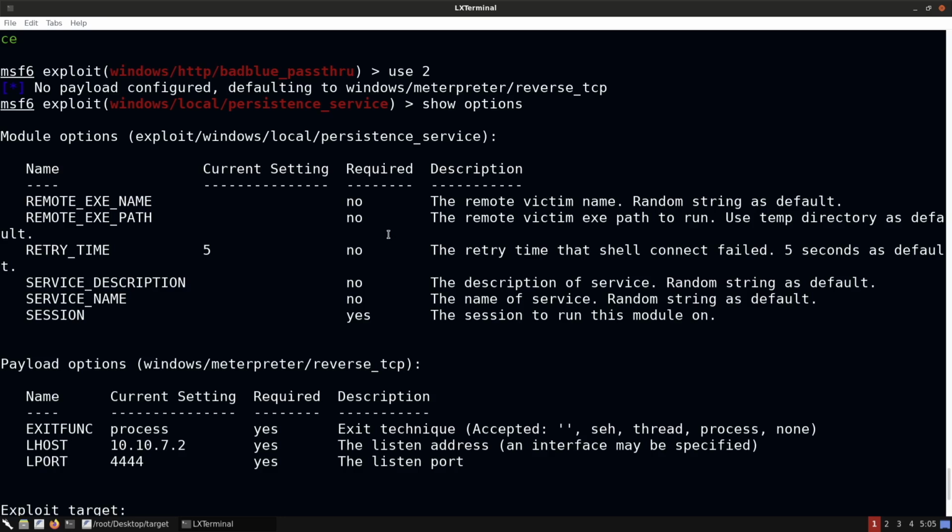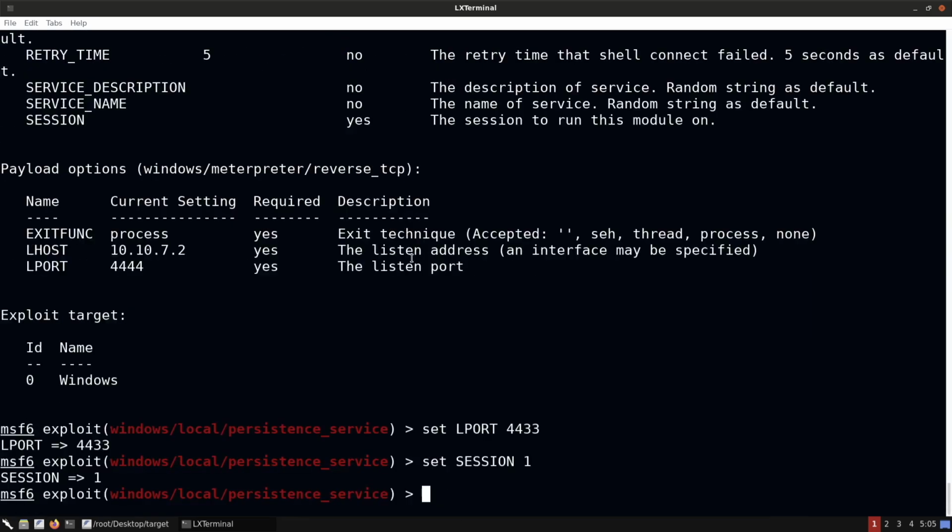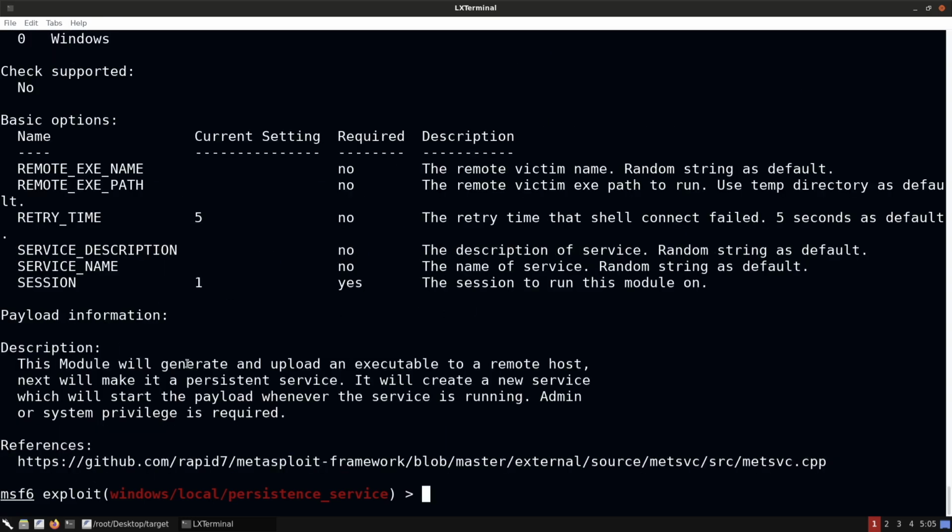of when you need to actually delete or clear your tracks, because this is a post-exploitation module that will, again, generate an executable, transfer it over to the target system, and then create a service, a persistent service. So if I say show info, you can see that this module will generate and upload an executable to a remote host. Next, it will then make it a persistent service. It'll create a new service which will start the payload whenever the service is running.